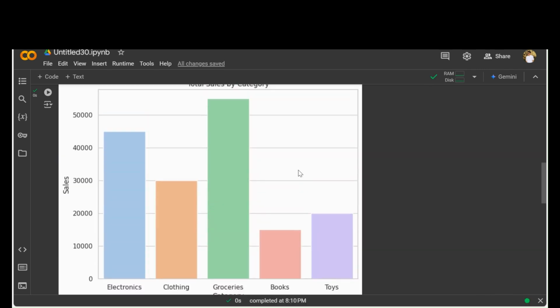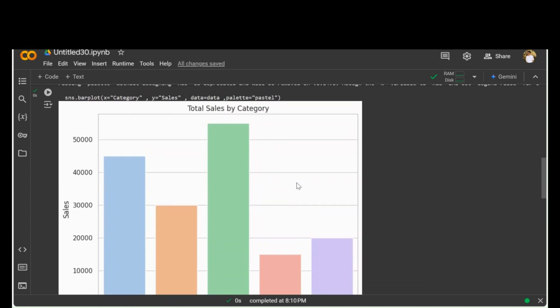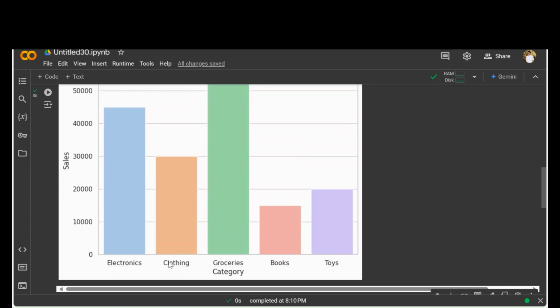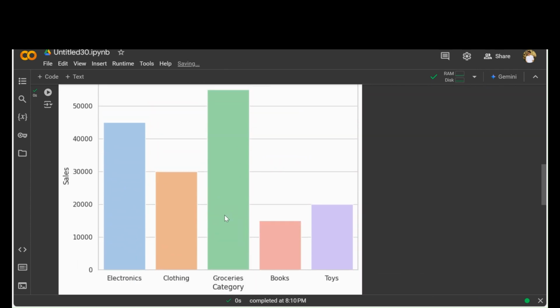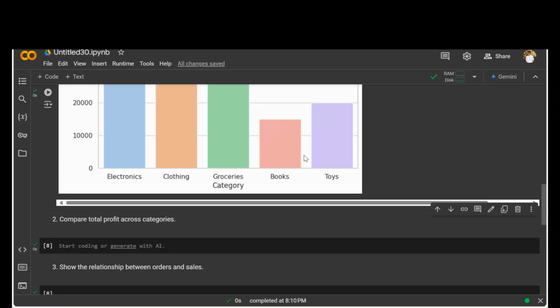See, we have got the output which looks absolutely stunning. The bar chart shows the total sales by category, and in the y-axis we have the sales, in the x-axis we have the categories, which is electronics, clothes, groceries, books and toys, out of which it is totally visible that groceries is having the highest number of sales. So yeah, this is how you can solve this first question.